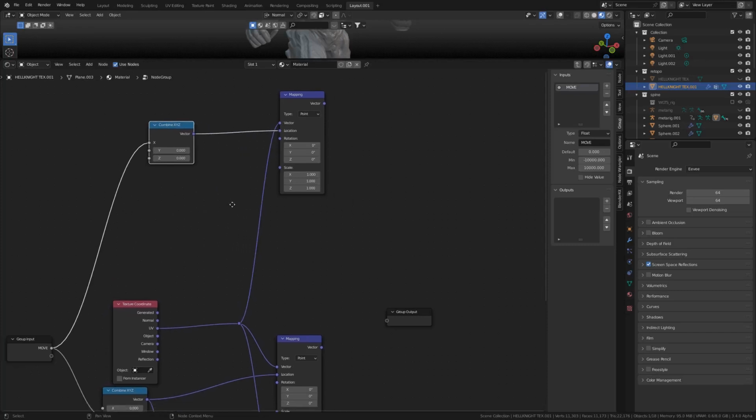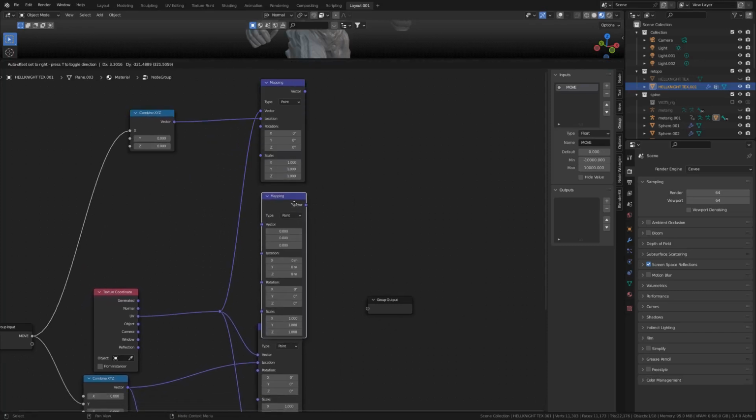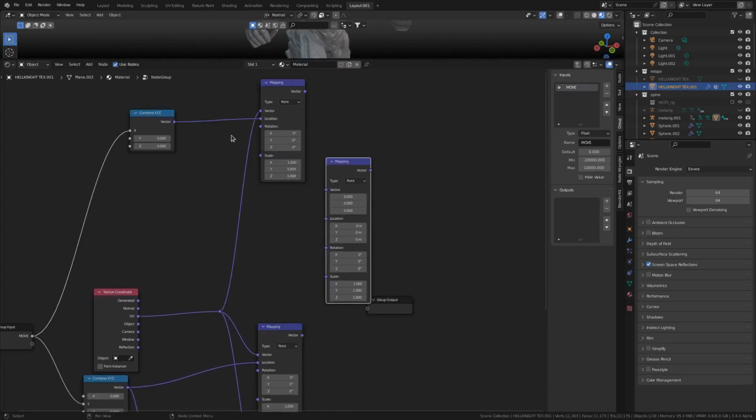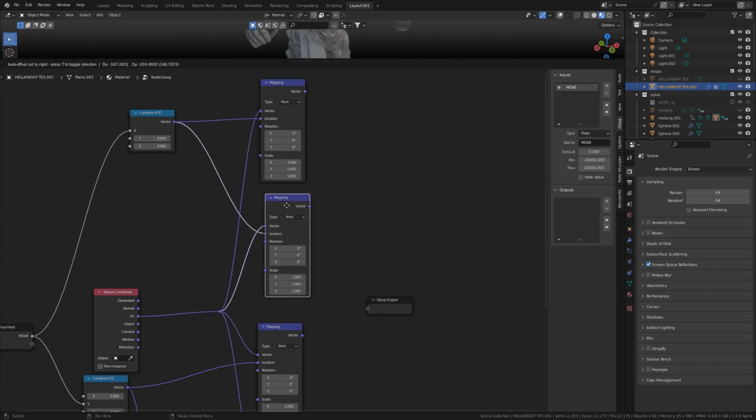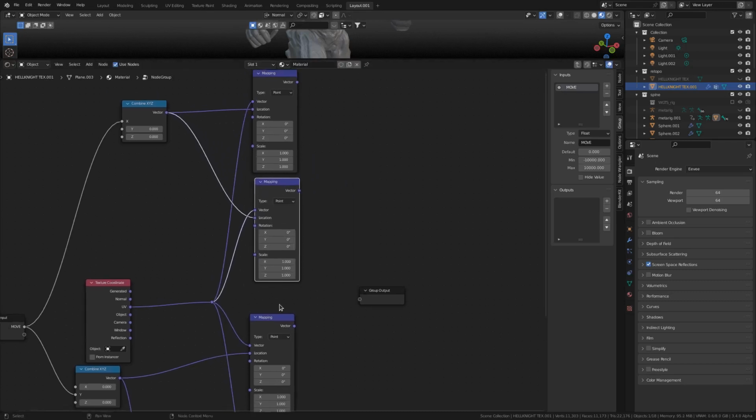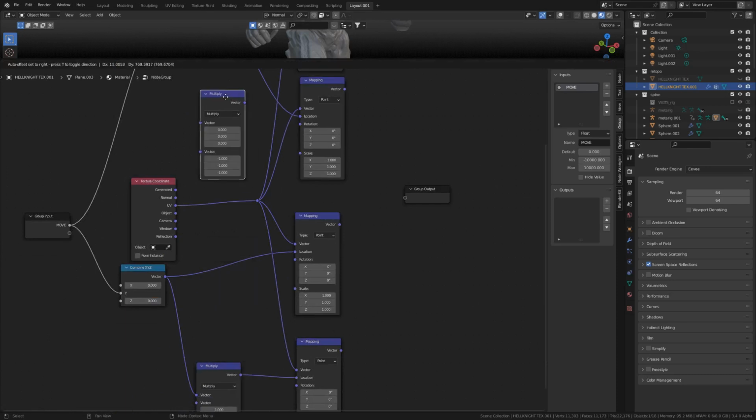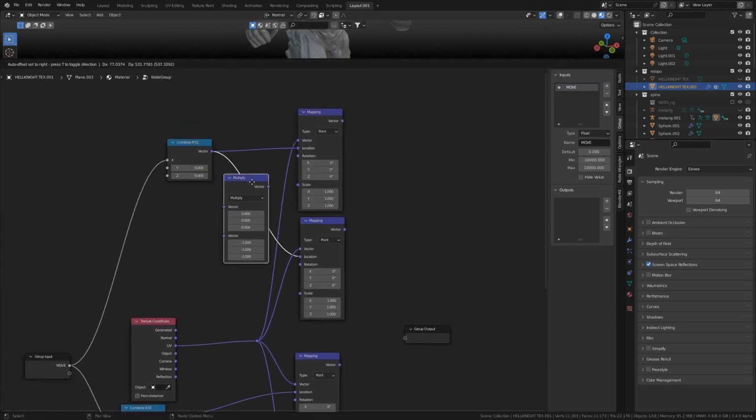Now let's do the same for the X combine node. Duplicate the mapping, connect the X combine vector to location, UV to vector and invert the X location with a vector math node. We can simply copy the vector math.